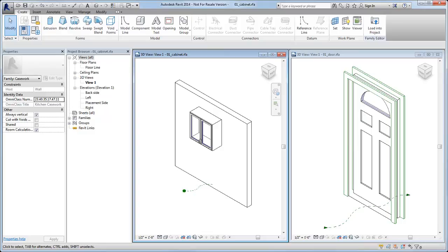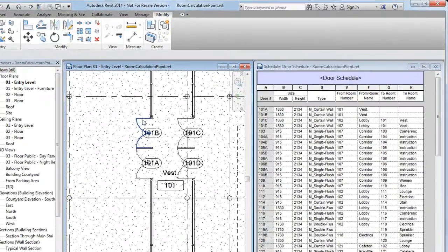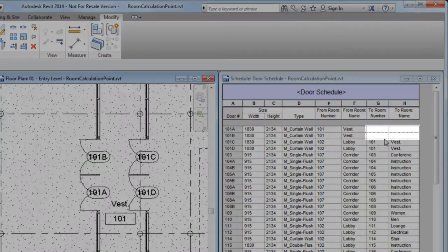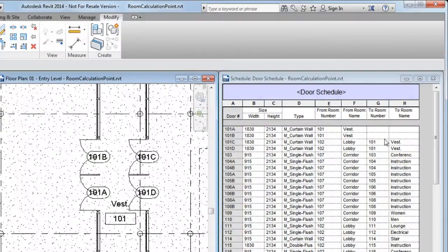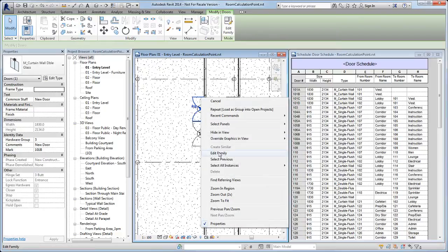Sometimes when these families are used in a project, such as this door, parts of the geometry are located outside a room, space, or within another family. As a result, no values are reported. In this case, the to-room information is unavailable because it is outside the building. To resolve this, open the door family in the Family Editor.